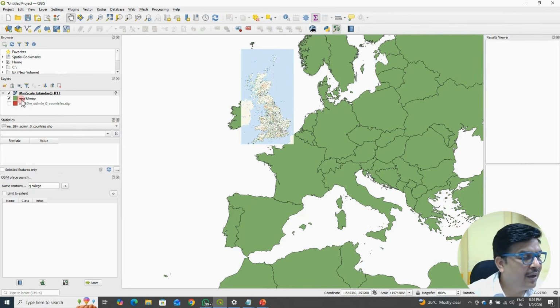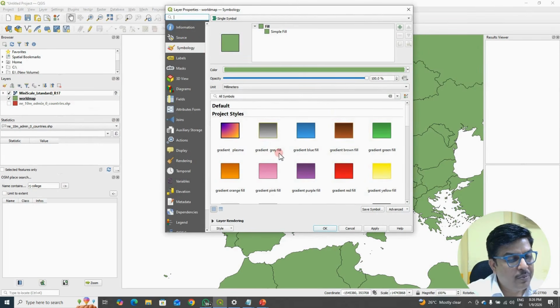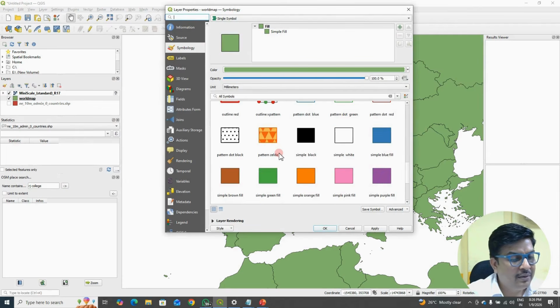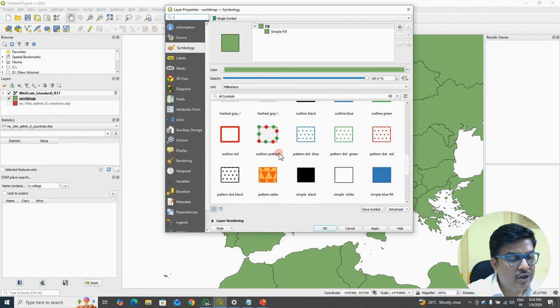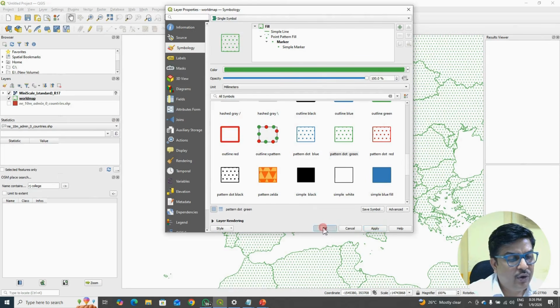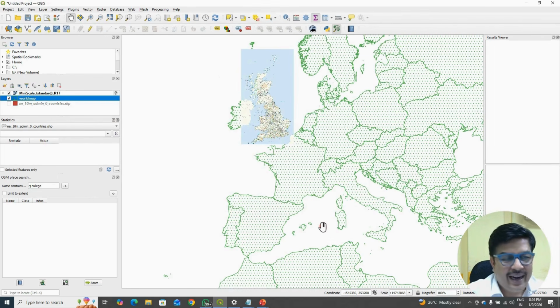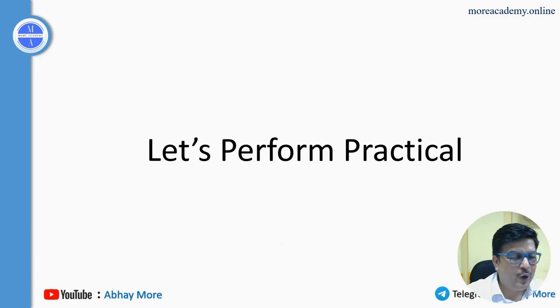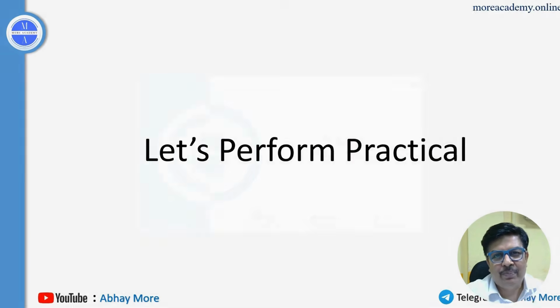Go into the properties of the world map, and here there is symbology. In symbology, if you want, choose dotted green. So let us find it. Okay, this is pattern dot green. Click on apply and you can get it over here. Right. So this is one of the very, very simple practicals. Now further you can just save it and close it. This is a very simple and short practical.